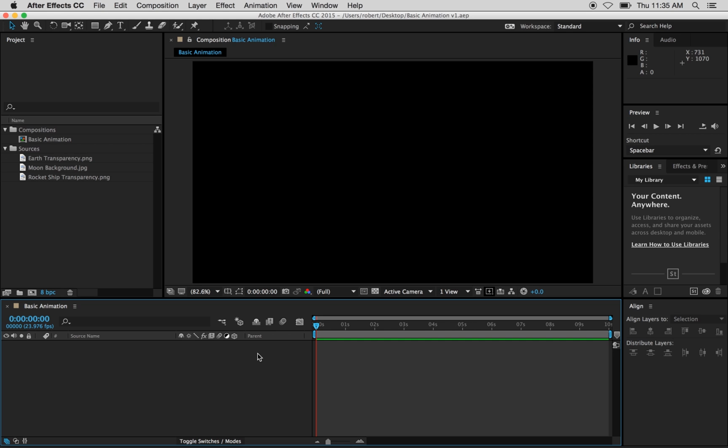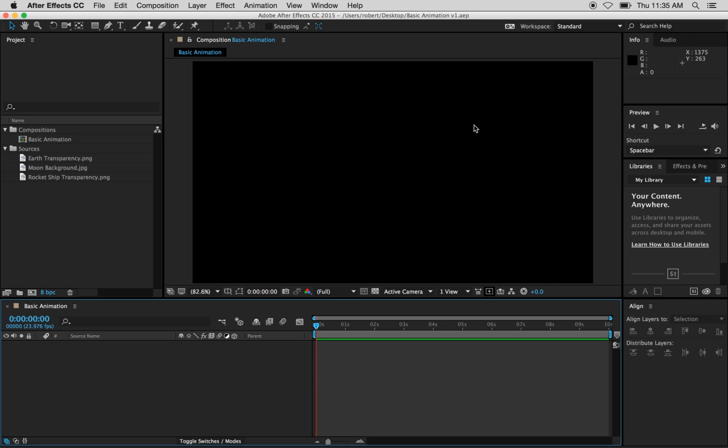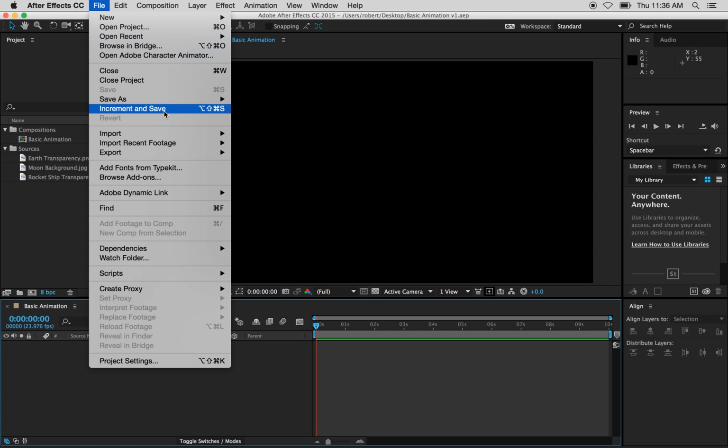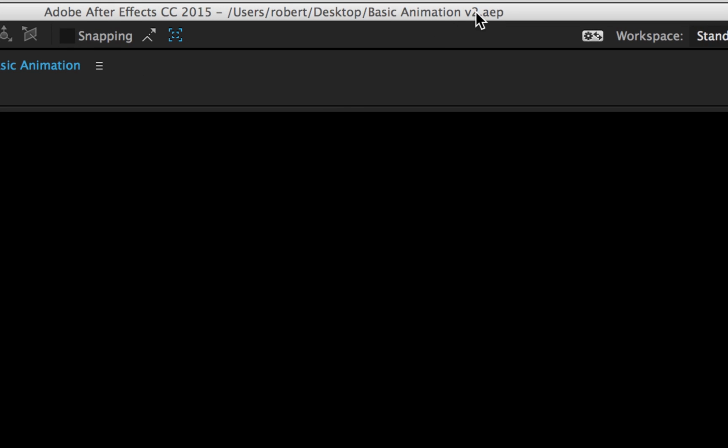Now what's nice about this is After Effects has a great little feature under File, and it's called Increment and Save. So this means when I click this, it's actually going to save an entirely new version of the project called Basic Animation, and it'll change the name to V2. And this will allow V1 to stay as it was, and if I mess anything up in V2, I'll always be able to go back to V1 and sort of fix things before I move forward again. So I'm actually going to do that now, just leave the sort of base project ready to go. Increment and save, and you see up here, the project is now Basic Animation V2.